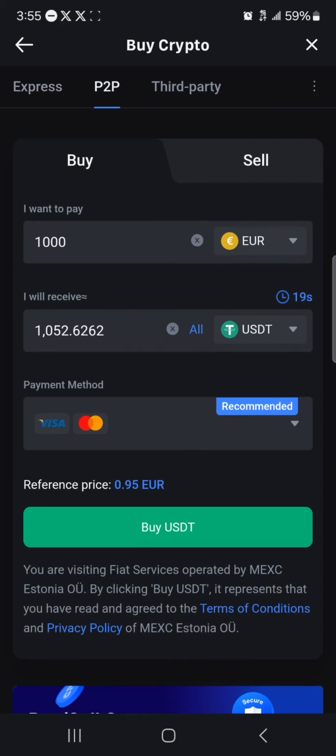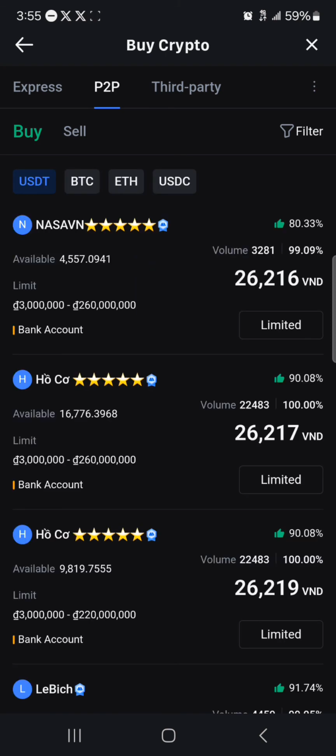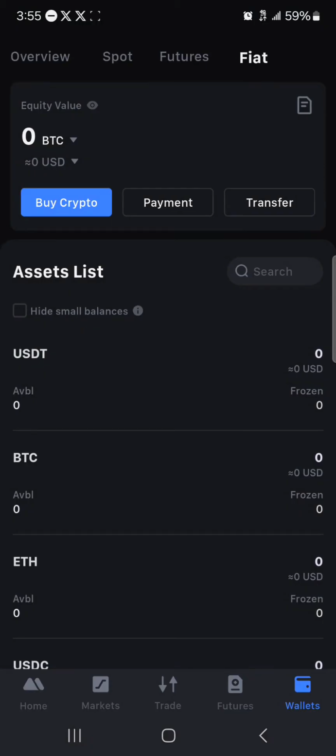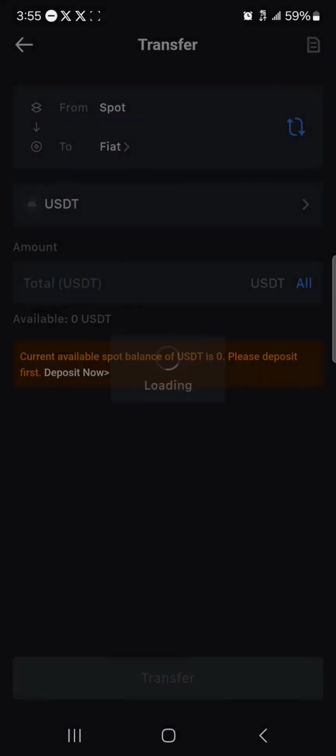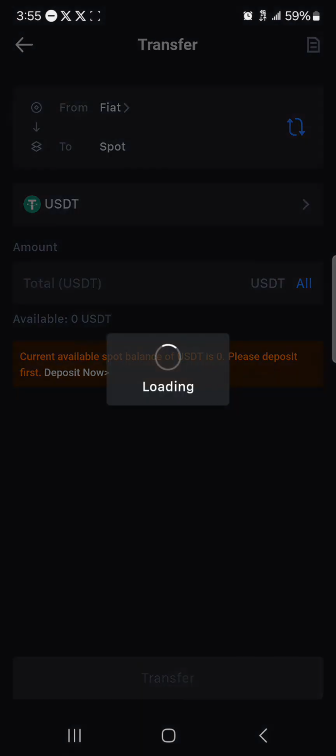They also have the P2P option, which also helps. You could easily buy from a merchant that's a local merchant or an international merchant, as the case may be. Once you've been able to enter an amount of crypto you wish to buy, and once the crypto has been deposited on your account, you'd find the USDT here. Simply click on transfer and move it from your fiat to your spot wallet or vice versa.